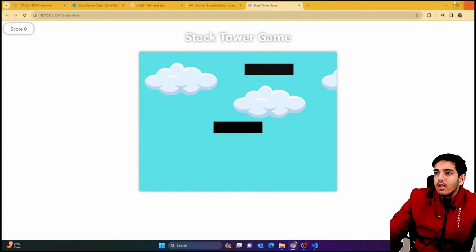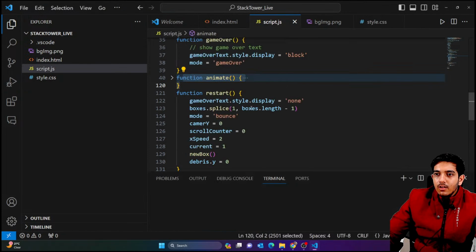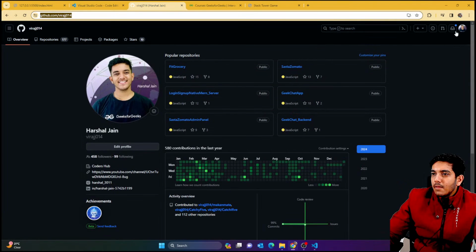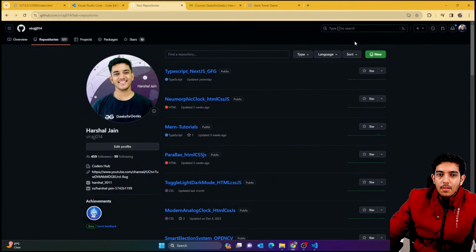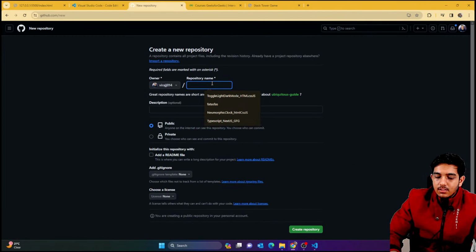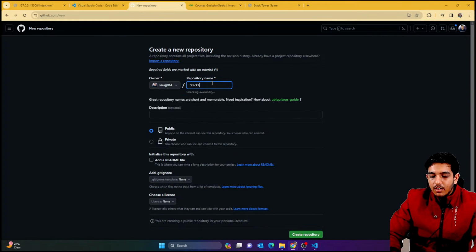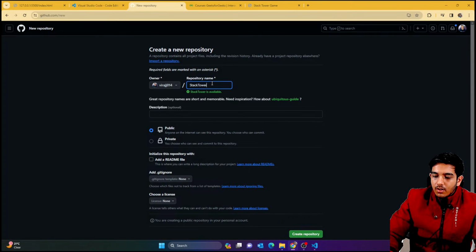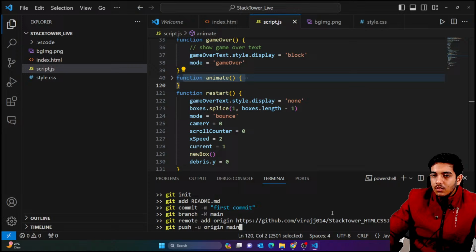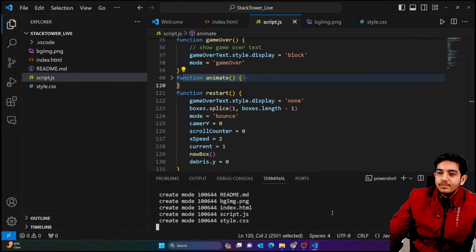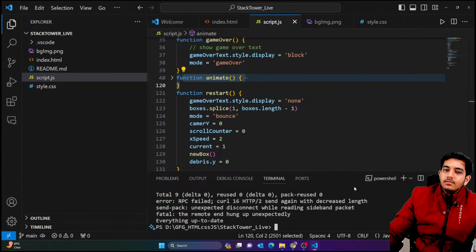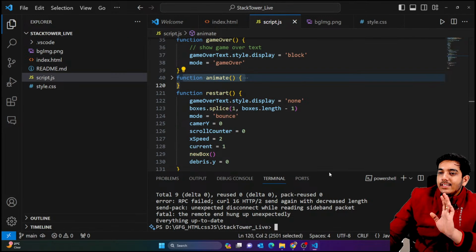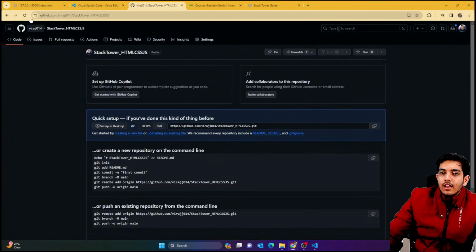So what I'll do is I'll upload it to my GitHub profile, right? So let's do this. I'll just create a new repository. I'll just name it stack tower underscore HTML CSS JS. Okay. So let's upload this. Alright guys, so you can see that we have uploaded the source code on my GitHub profile. So I'll just close this and I'll just refresh this.